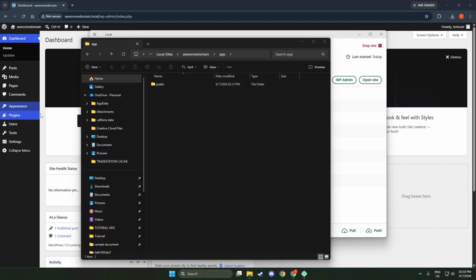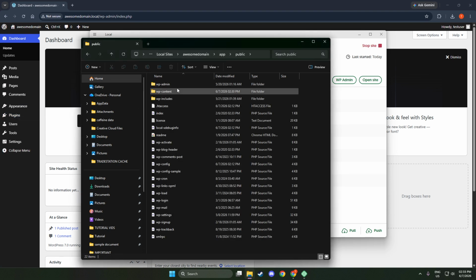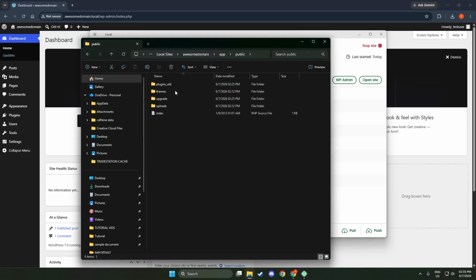Inside wp-content, look for the folder named plugins. This folder contains all of the plugins installed on the site. The goal here is not to delete anything, but simply to rename the folder so WordPress can no longer recognize it under its default name. When WordPress can't find the plugins folder, it automatically disables all plugins, which helps you determine whether one of them is responsible for the 500 error.